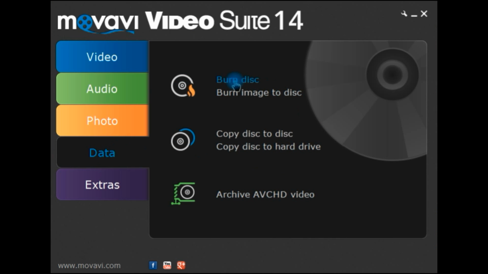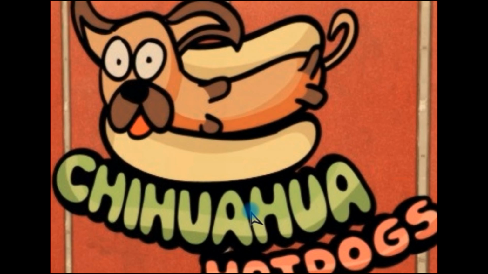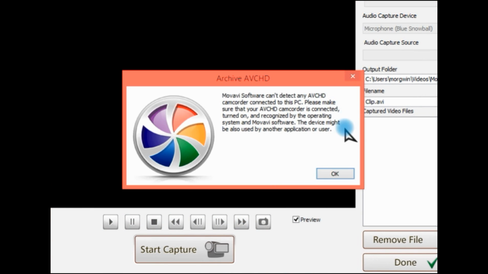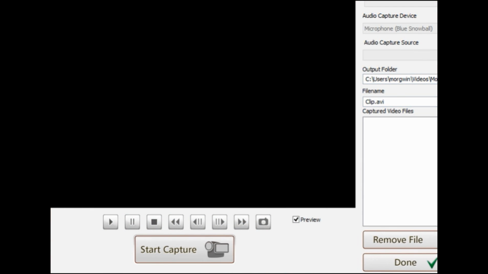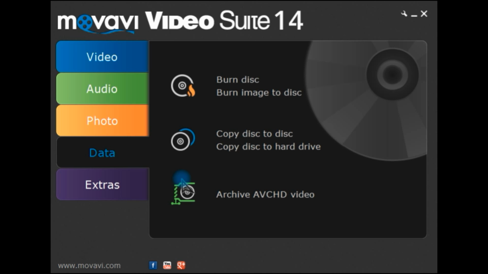Data. Burn discs. Copy disc to disc. Basically, copy one DVD to another, etc. And archive your AVCHD video. Now these two I definitely will bring up. These bring up the program I showed you in the video section. I just need to double check this. That brings up the capture tool again that I showed you in the video section. So this is basically all the stuff I've shown you before.